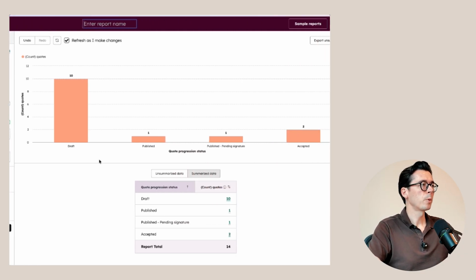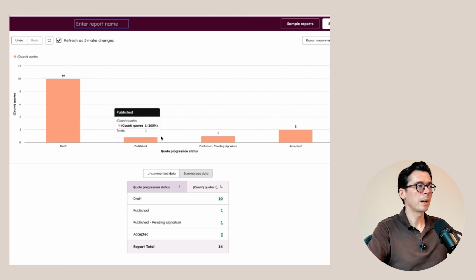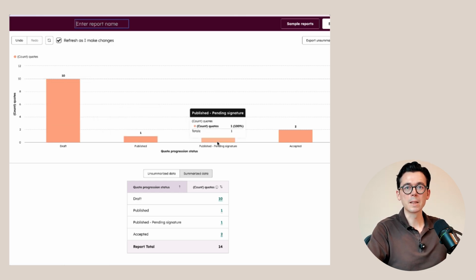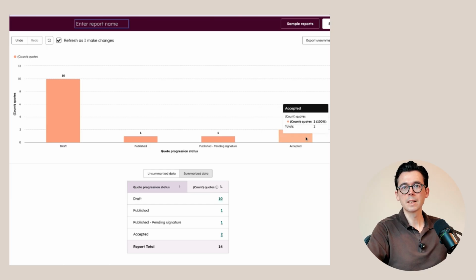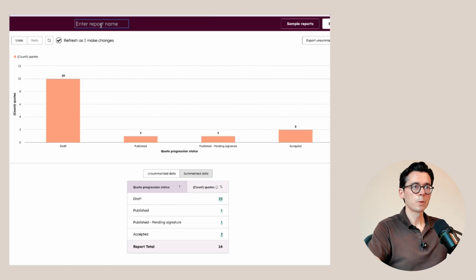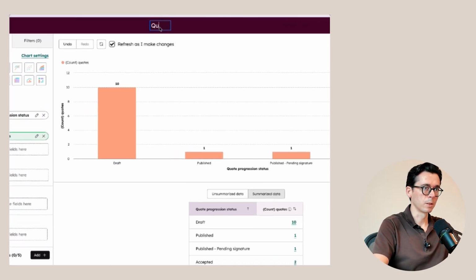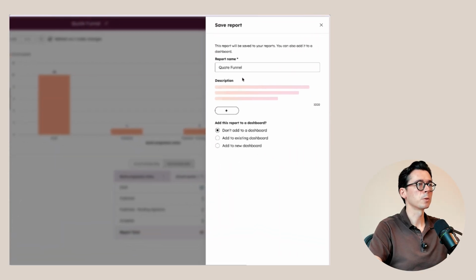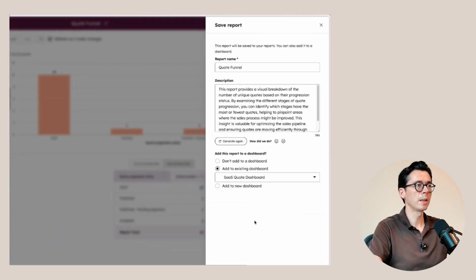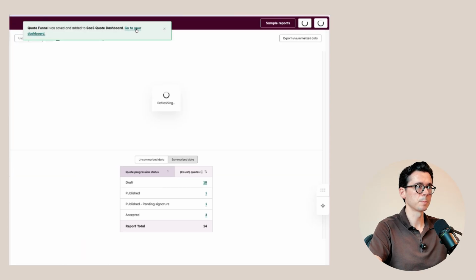So here you can see we have our quotes that are sitting in draft right now, the ones that are published, the ones that are published and pending signature, and the ones that have been accepted. For this report, we'll call it the quote funnel, and I'm going to save this report to our brand new quote dashboard. There we go.